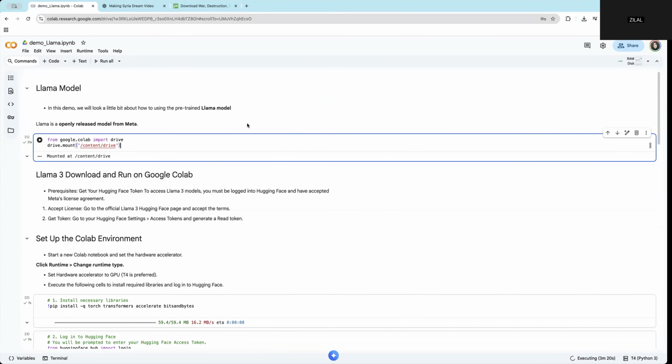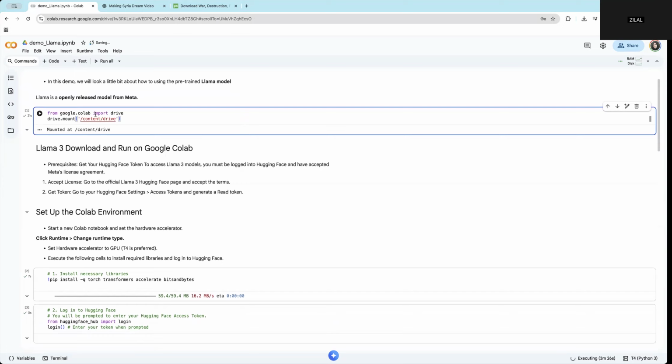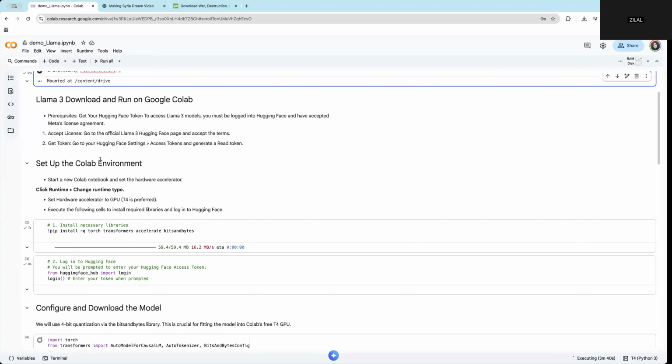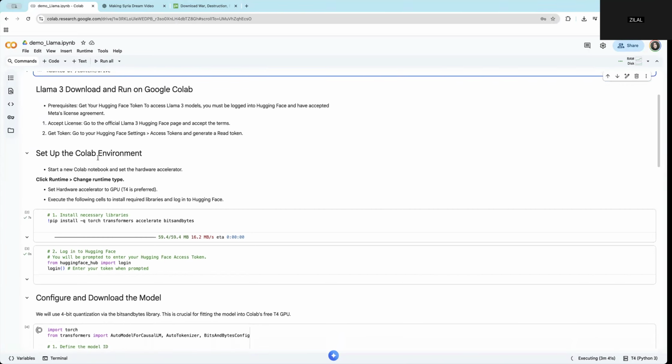Hello. In this demo, I will show you how you can use Llama, which is a pre-trained model. First of all, these two lines of code mount the drive on Google Drive so you can have access to the folders here. And these are the steps to download and run it on Google Colab.